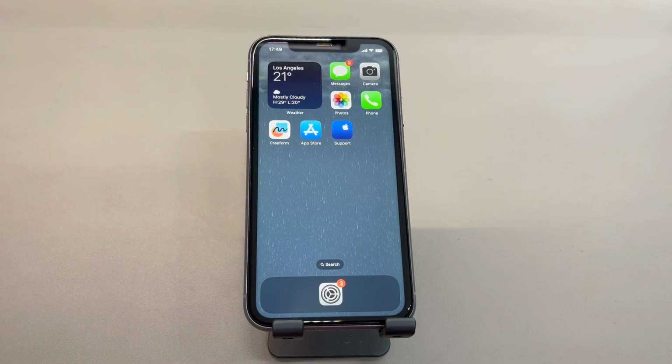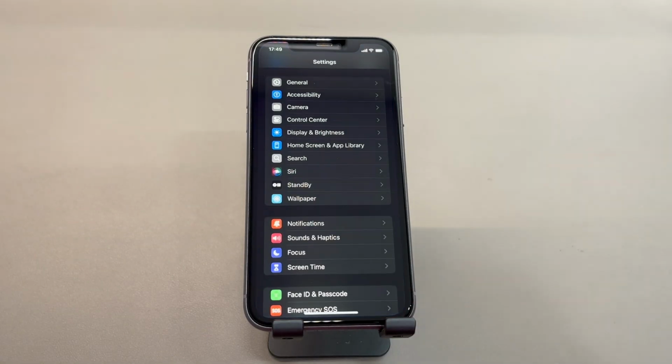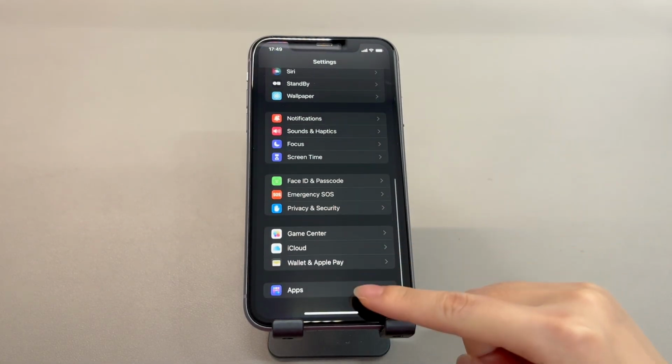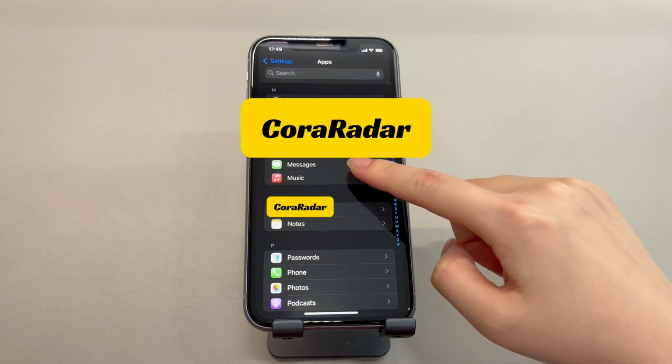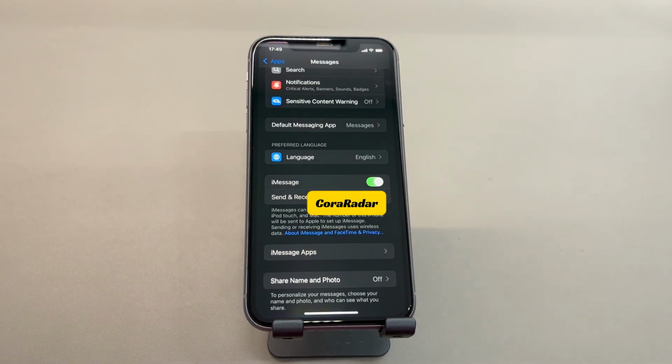This can refresh the iMessage system to fix any potential glitches. Here's what you need to do. Go to the Settings app. Navigate to Messages. If needed, choose Apps first, then select Messages. Scroll down to locate the iMessage option. Tap the toggle to turn it off.